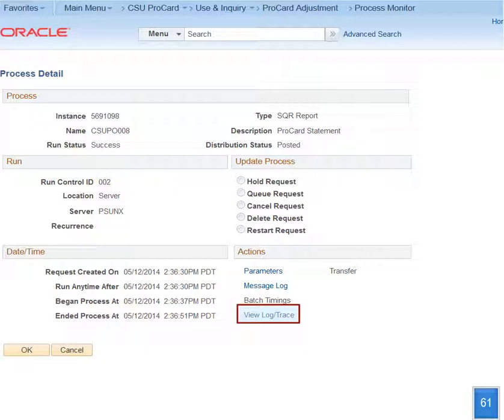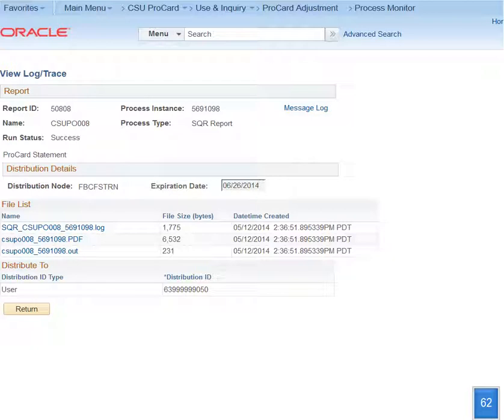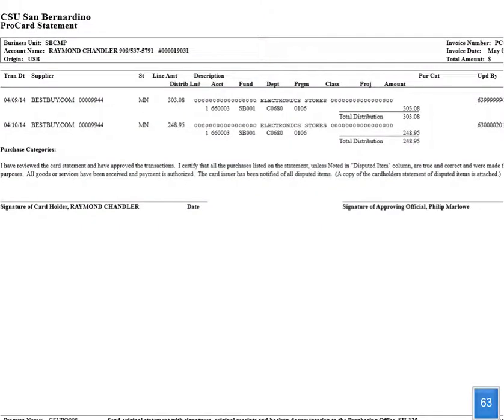Select it now. When we select that link, we are taken to the View Log Trace page where we can view our Pro Card statement. Notice that under the file list in the center of the page, there's an SQR and there's a PDF. We want the PDF. That is our report. Select the PDF now. The Pro Card statement has opened as a PDF. You can view the items that you have on that statement, any description changes that you have made, etc.